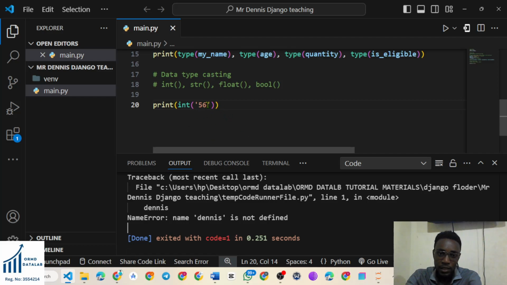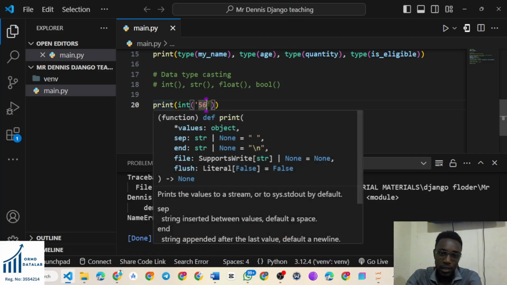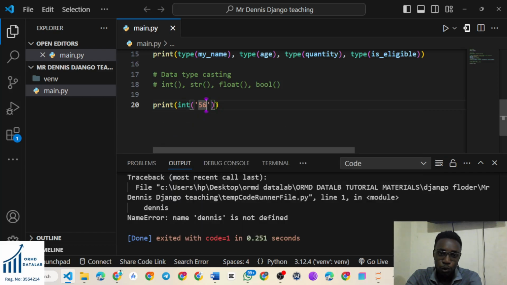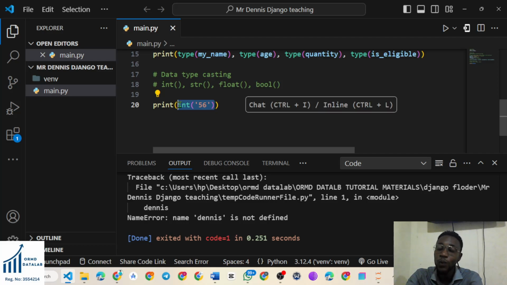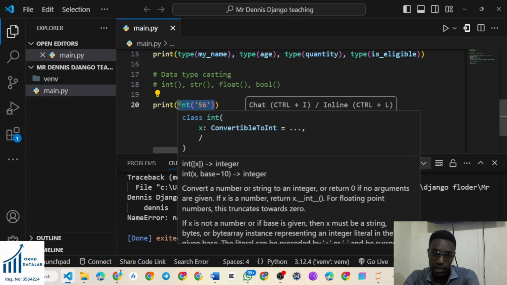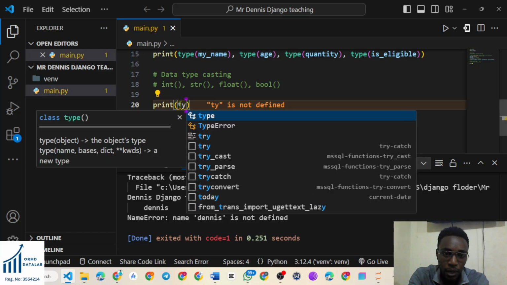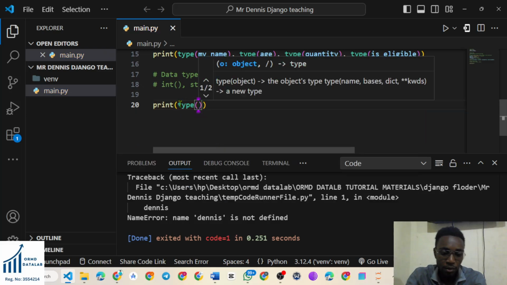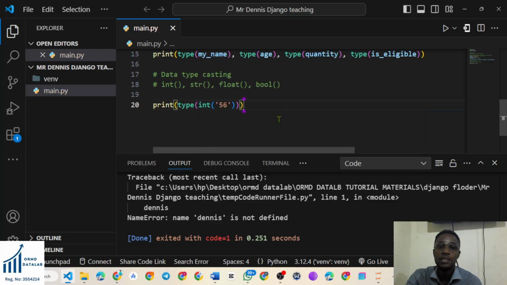So 56 here, what should I do? I want to make a code comment. Okay, we understand that we are printing the type. We are converting it, right? So I'm going to just wrap it around type so that we can see the data type that it is going to convert into. Hope this is not too much.